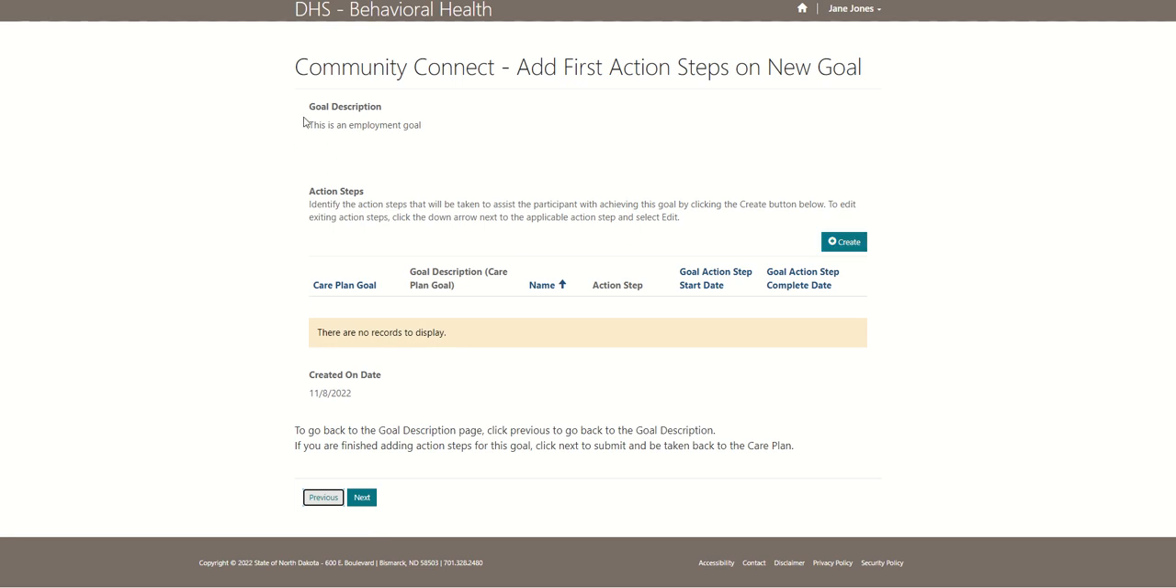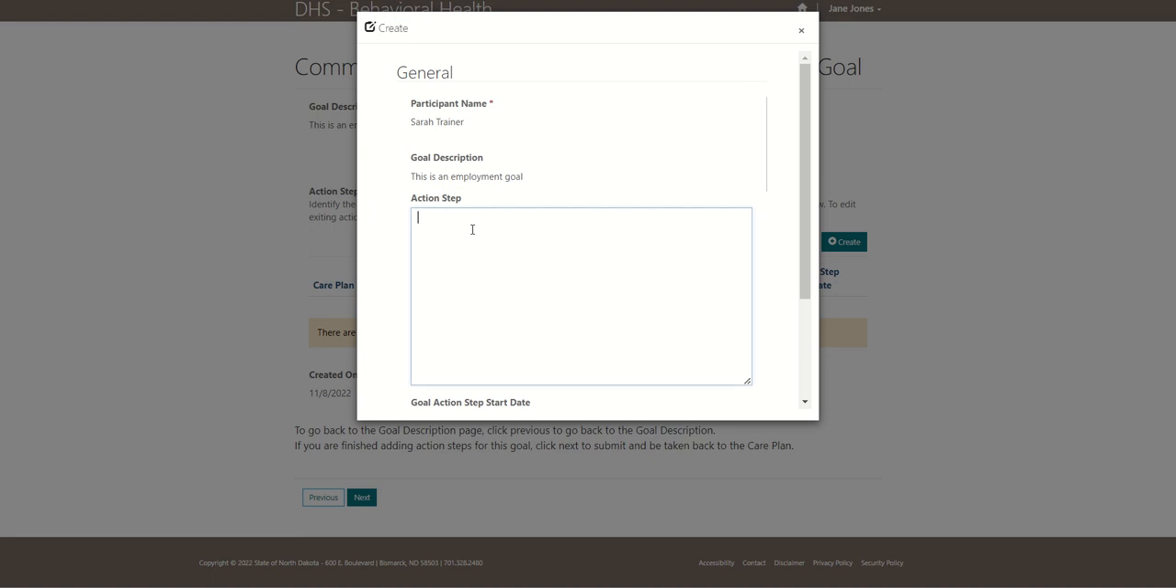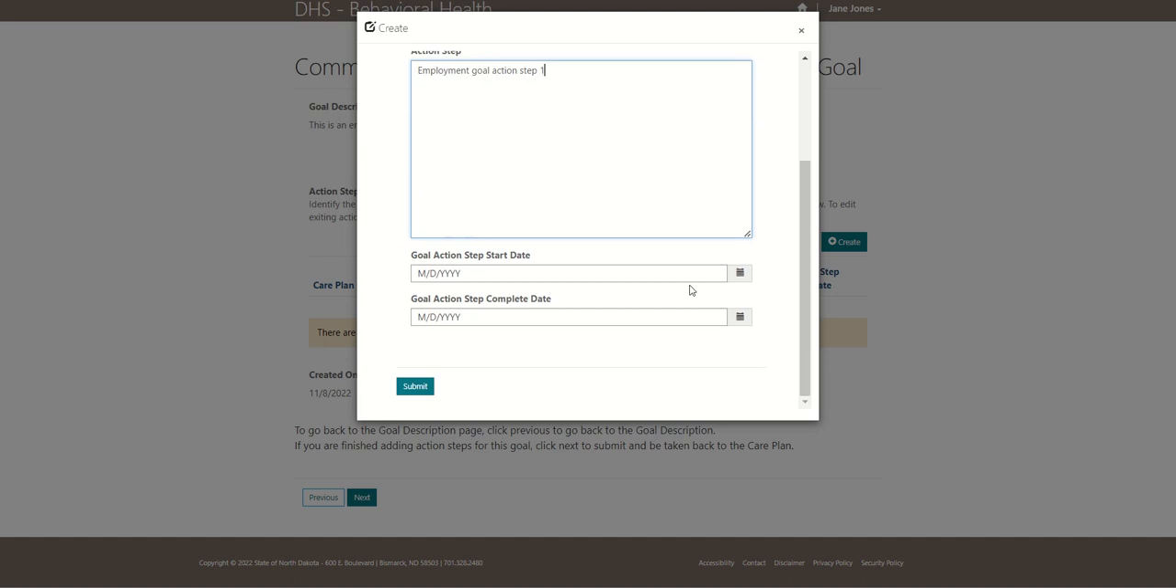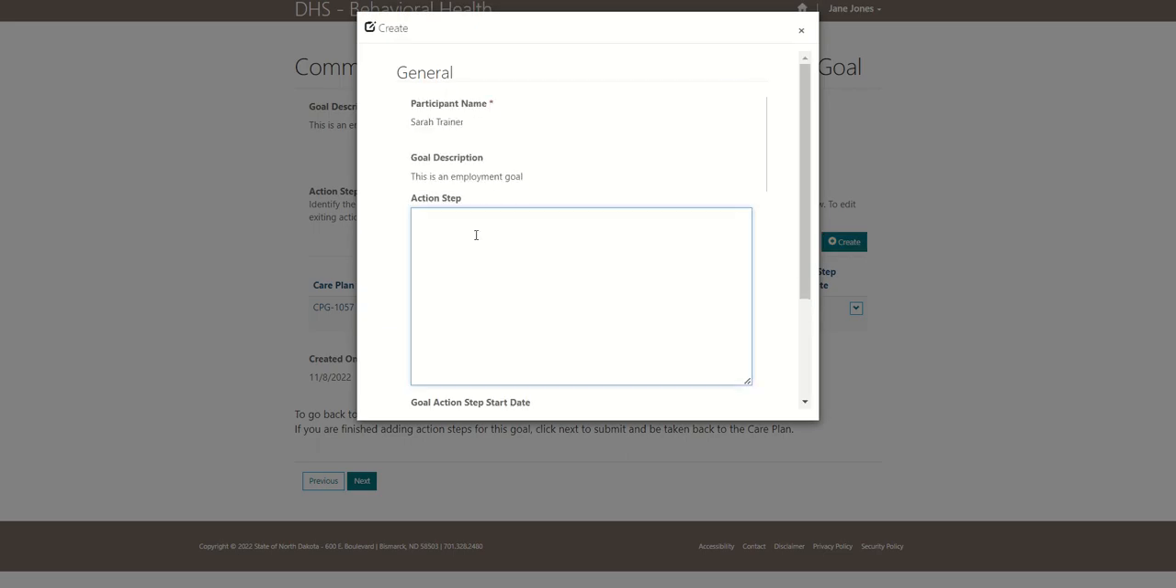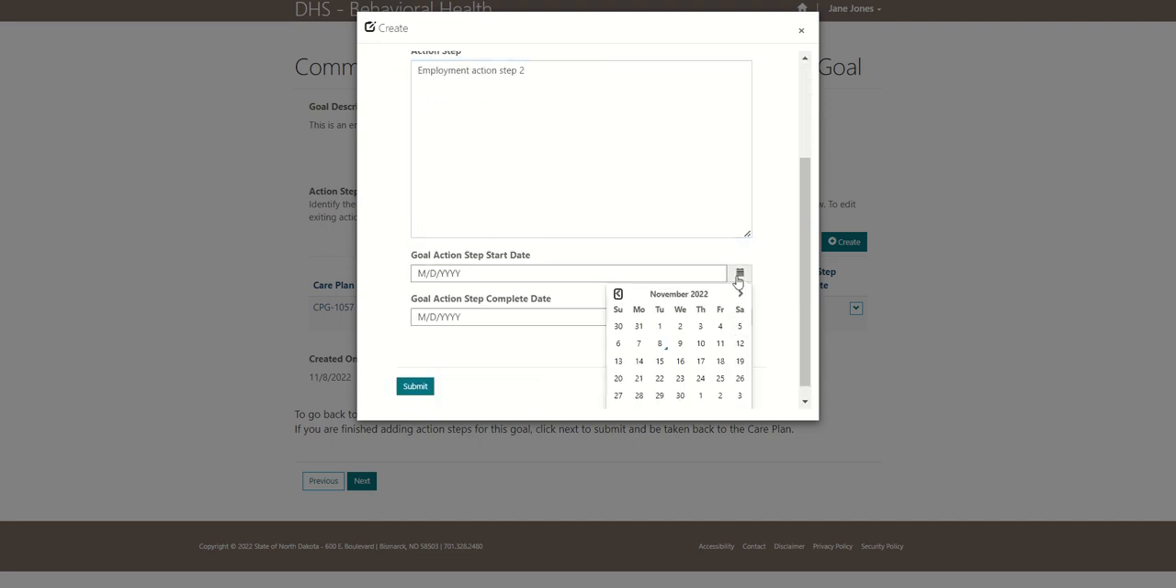And it's brought me to the page where I can see I'm under the employment goal and now I need to add some action steps. And so I'm going to offset this one and say employment goal action step 1. And I'm just going to choose an arbitrary date for testing purposes. And I'm just going to add one more action step for this. So I'm going to say employment action step 2. And I promise I don't normally typo like this. I'm going to pick a start date of the 11th.